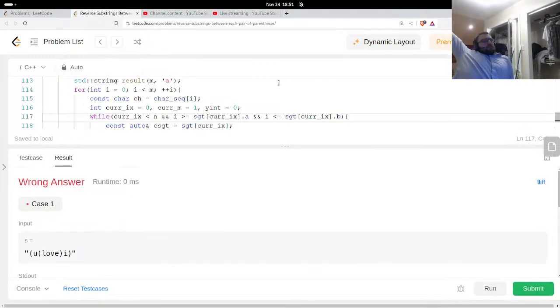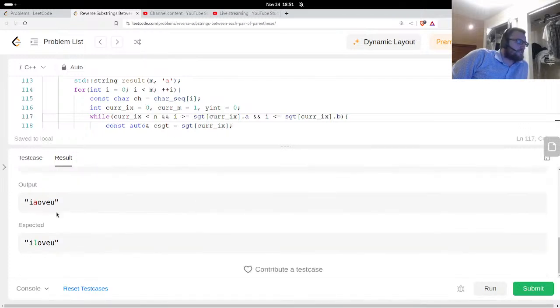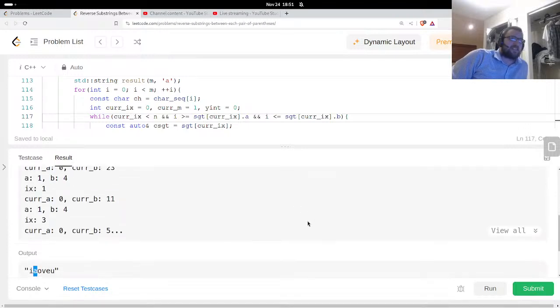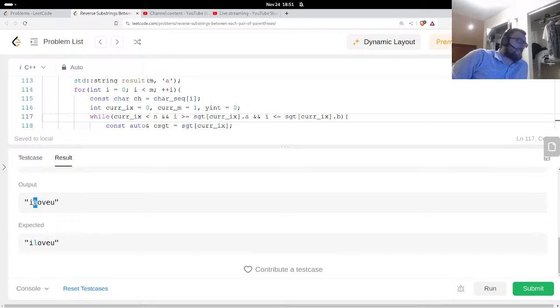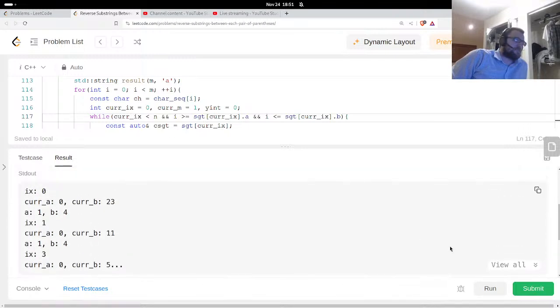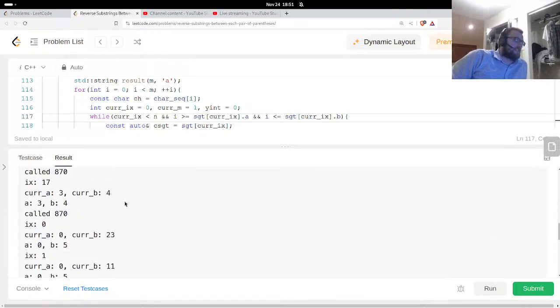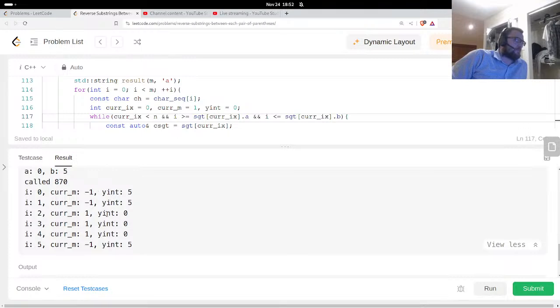Oh no, it's still wrong. Almost. What happened to my L value here? It's close. Much closer. Much better. Okay. Way better.